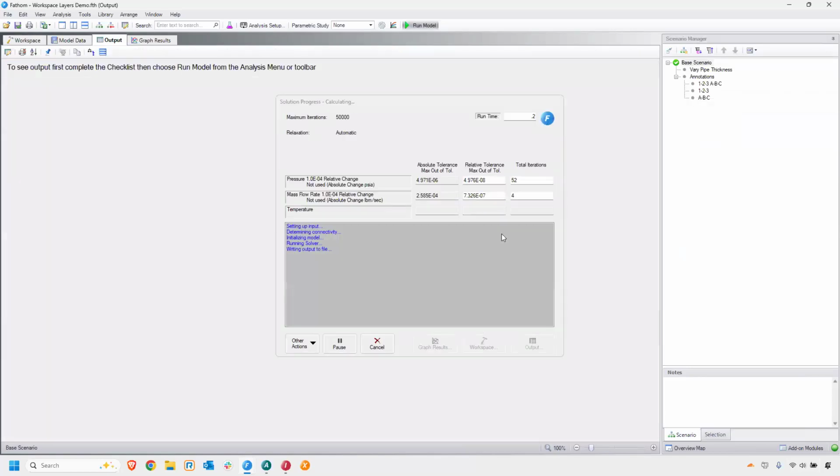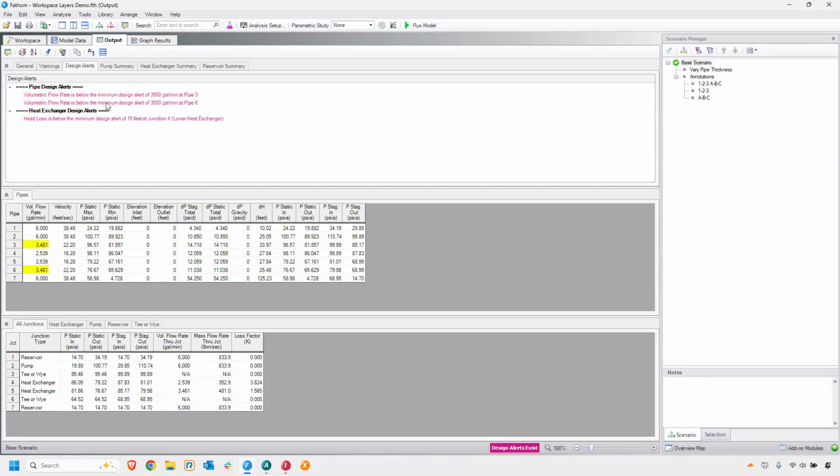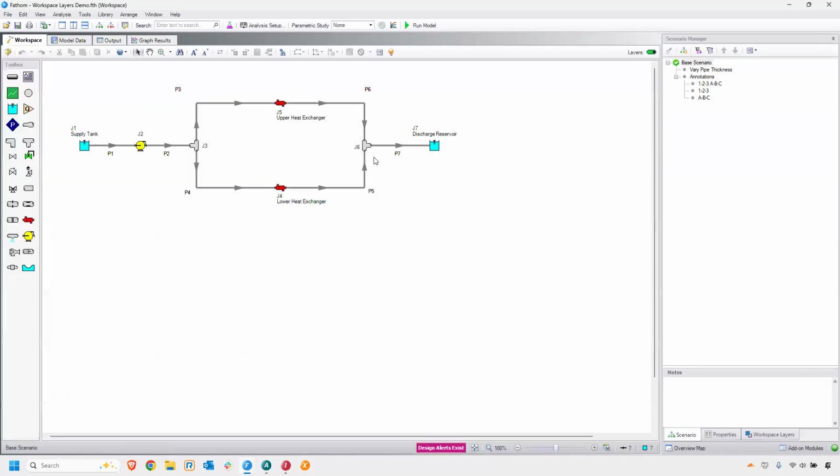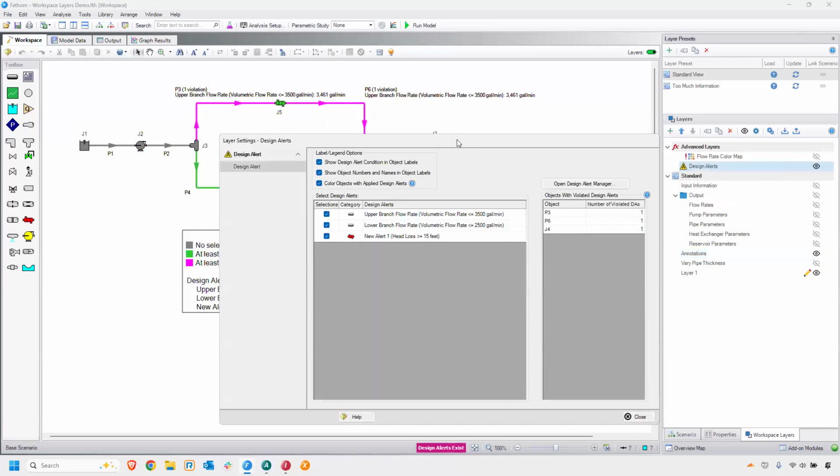In the output, when we run this model, we can see that the design alerts do appear. We're not meeting some of these design alerts in one of the heat exchangers and in the pipe alerts in one of the paths. We can now visualize this directly on the workspace by creating a design alert layer. So I'm going to enable the visibility for this and show you what this looks like.